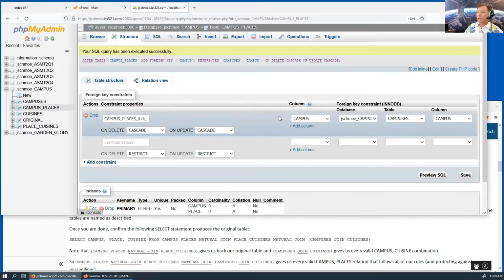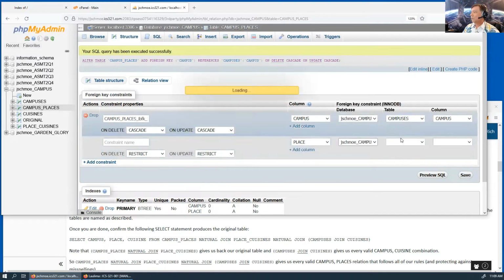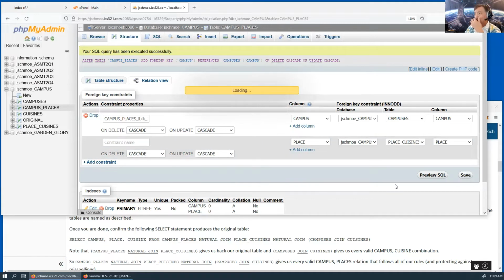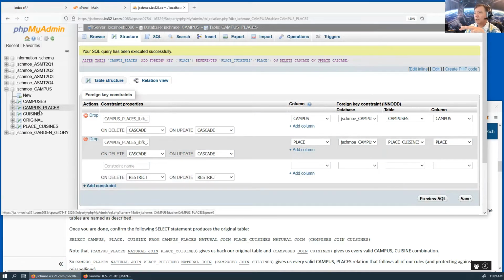Okay, that connects in campus places. That connects campus to the campuses table. I want to connect the place to the place cuisines table. Yes. Cascade. That's right. And so, okay, that takes care of the foreign key constraints for campus places.